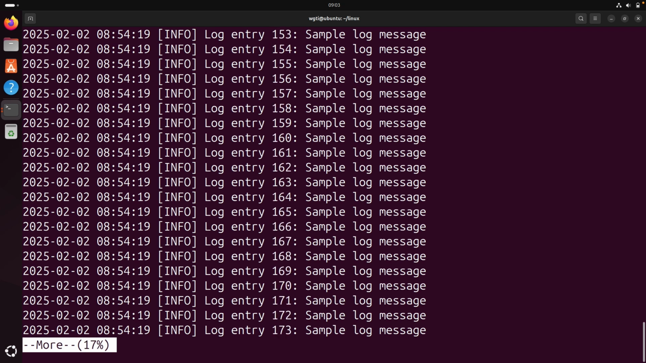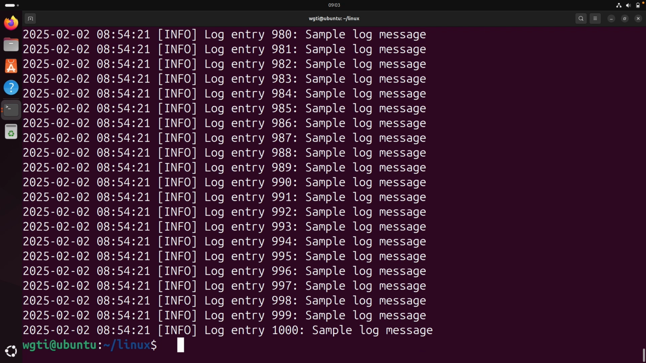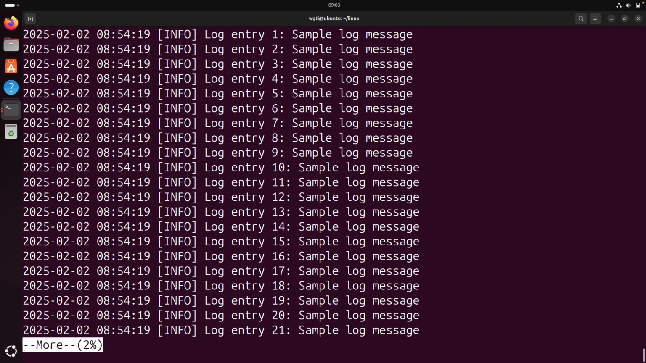And as soon as it gets to the end of the file, it is going to exit. And if we would like to exit ourselves, we can just press the letter Q, and that's going to exit the command. But most likely in newer releases, you will be able to use the less command. If for some reason you don't have less, you still can use the more command.